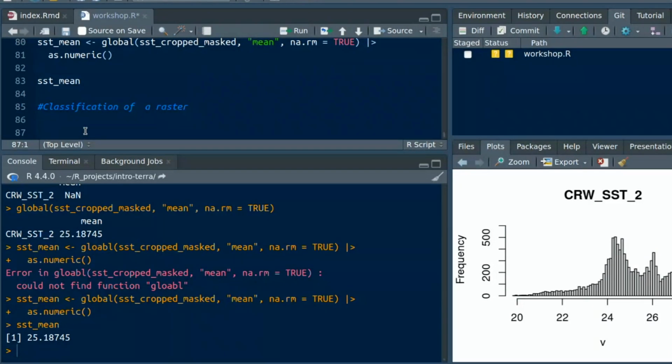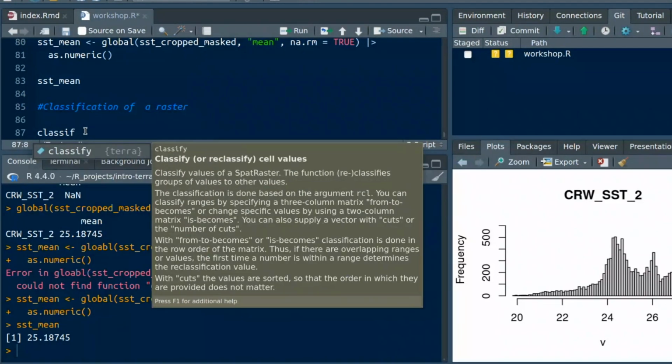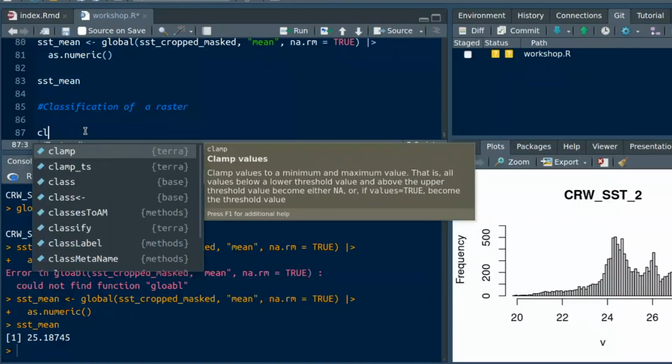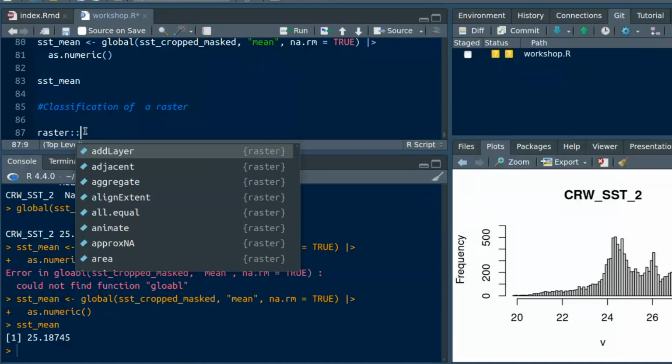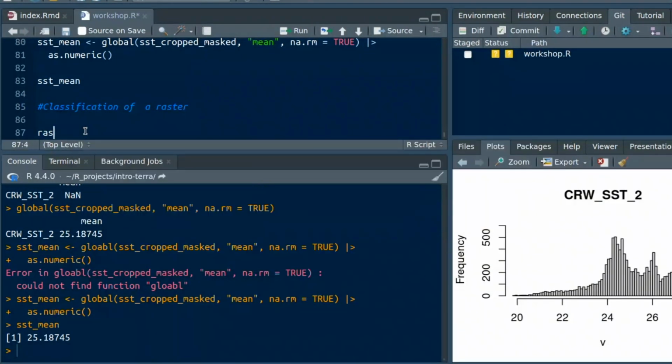So the function for this in raster is really easy. It's called reclassify. We're not going to get there quite yet. But if I do, where are you? No, sorry, I'm thinking of the old one. It's now classify. So in Terra, it's classify. If you're coming from raster, the function was reclassify, but no longer. We're going to do classify.